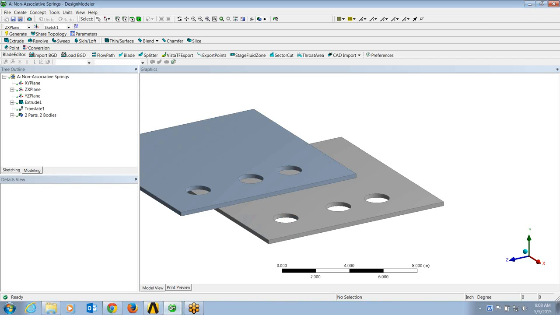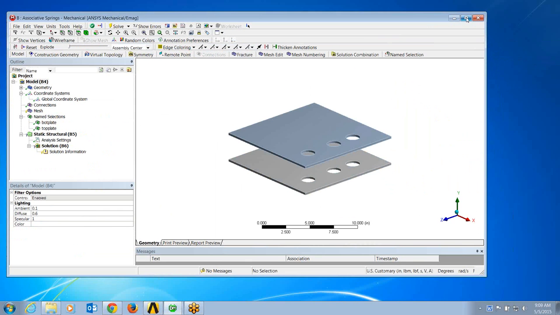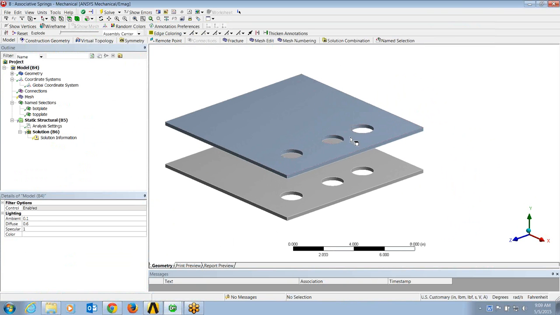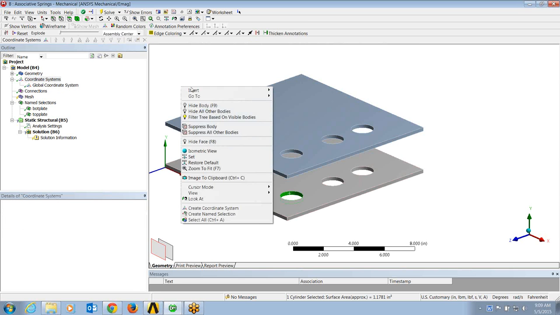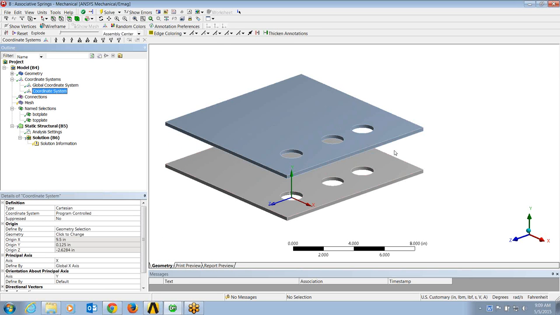So let's go to a different version of that model. And the focus here is going to be to reference each of those body-to-body springs to a specific coordinate system. So I'm going to create a coordinate system at each of those hole centers. And at this point, I could duplicate this coordinate system 6 times. Later on, or 5 times.